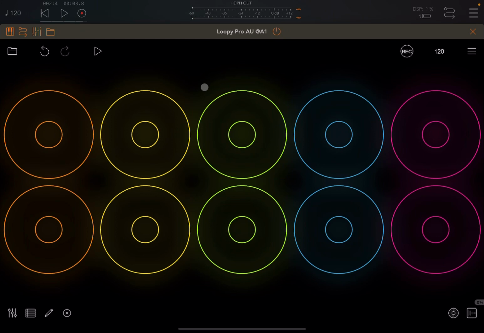It's Leo speaking. Today we continue the journey in learning Loopy Pro actions, and we're going to have a look at how you can trigger solo and unsolo actions.